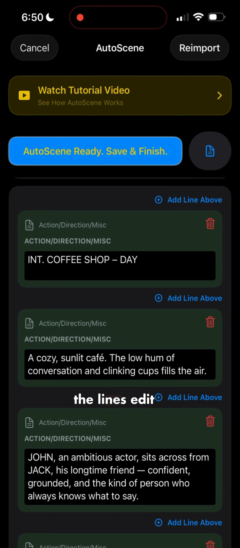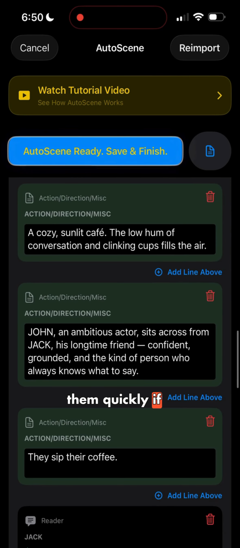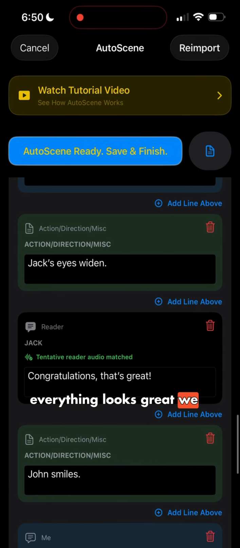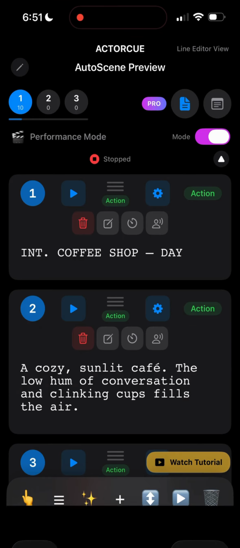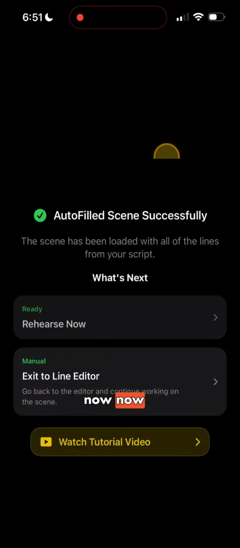Now we can review the lines, edit them quickly. If everything looks great, we tap Auto Scene Ready, Save and Finish. Tap Replace. The scene has been auto-filled successfully. We can choose to rehearse right now, or we can exit back to the line editor view. In this case, we will tap Rehearse Now.